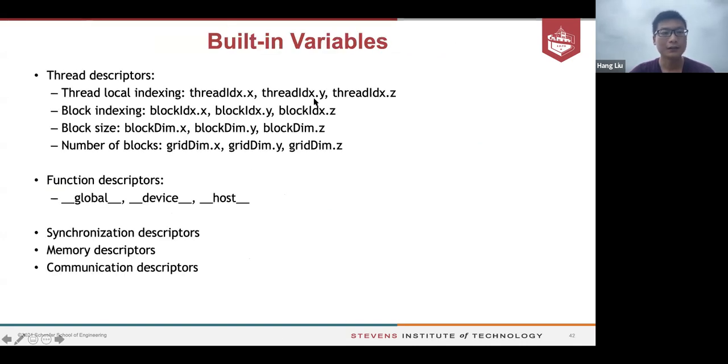So typically for the thread descriptors, we have 3-dimensional descriptors, not only X, but also Y and Z. Block, similarly Y and Z, blockDim X, Y, Z, gridDim X, Y, Z, and function descriptors. We have __global__, __device__, and __host__. We have synchronization descriptors, memory descriptors, communication descriptors.